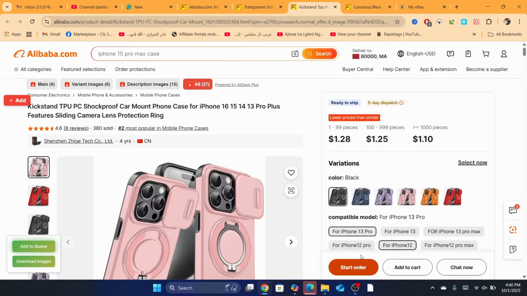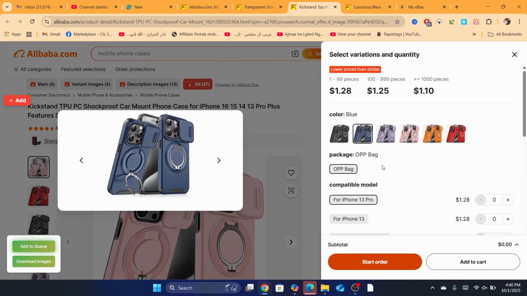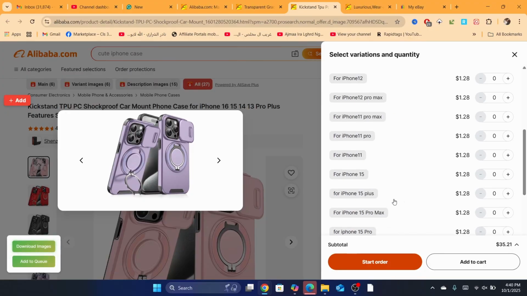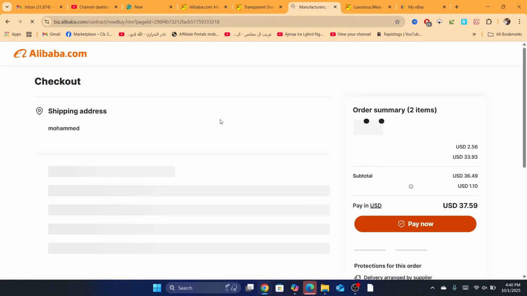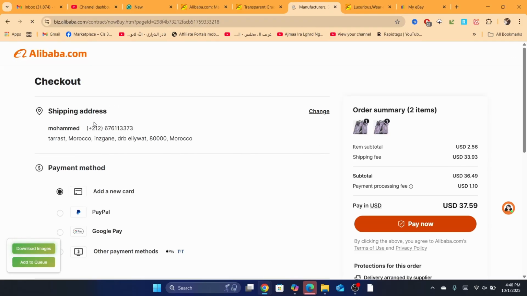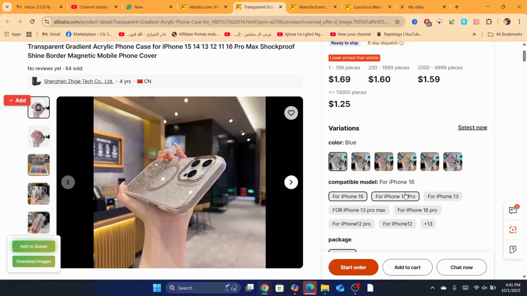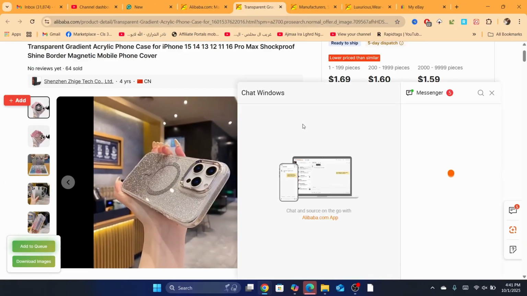Now if you see start order here, it means that you just need to select the color that you want to purchase and for what iPhone, for example iPhone 15 or 16 or 17, and then you will be able to click on start order, and then it will take you directly to your address, and you just need to add the address. Now the shipping fee here is $33 because I'm shipping this outside of the United States. If the shipping price is very expensive for you after you add the address, you can always go to chat now and then contact the supplier.